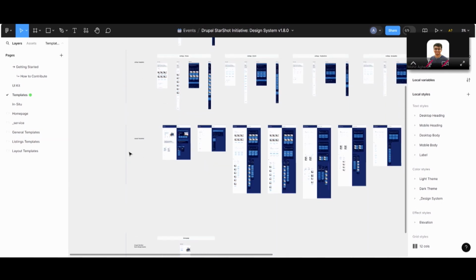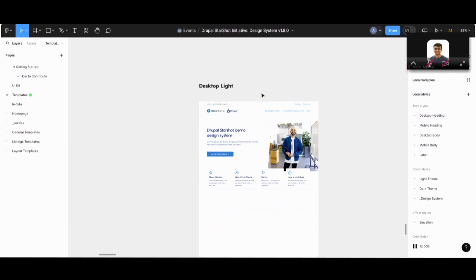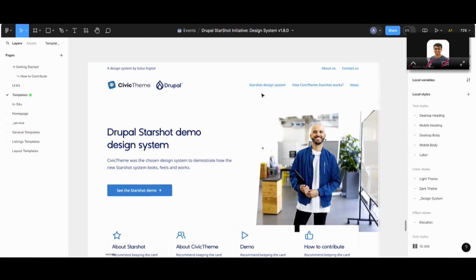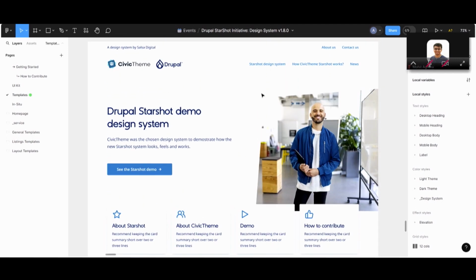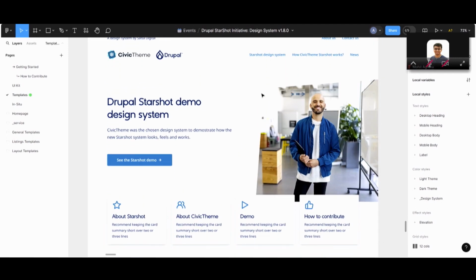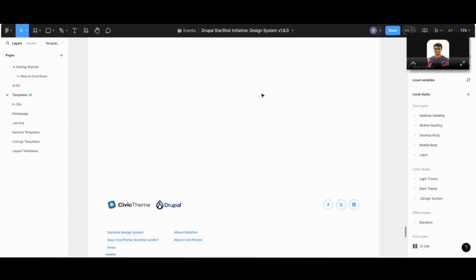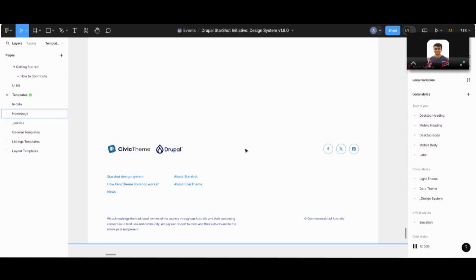This gives a very high starting point, and it also gives us the basis to build out all the standards that are available. What we've done here is created the demo landing page for the game show. And what we have is the header, the main banner there, and for this particular one, it's going to be called the Drupal Starshot Demo Design System. We've got some nav cards there. We've got a blank body area, which is where you guys can work in. And we've got a footer section already pre-built.